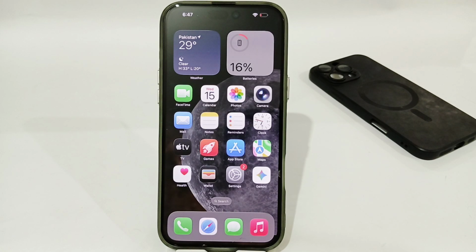Hey guys, today I'm going to tell you how to fix cannot change App Store country because of Apple Music. If you are using any iPhone and you are having an issue that you cannot change your country or region due to your Apple Music, let's see how you can fix the issue.